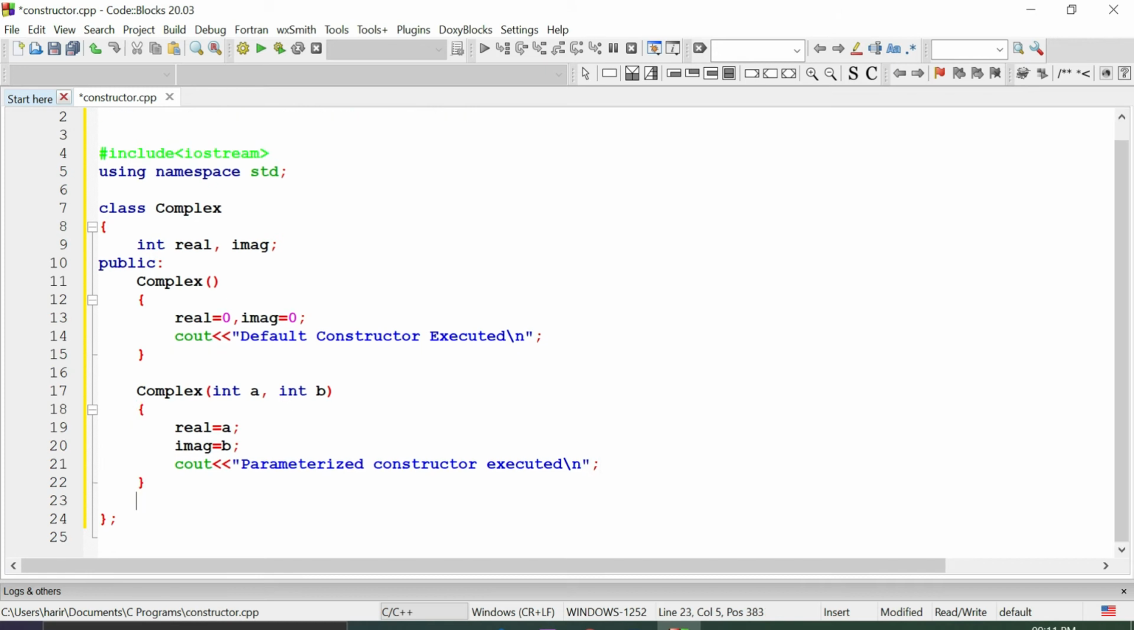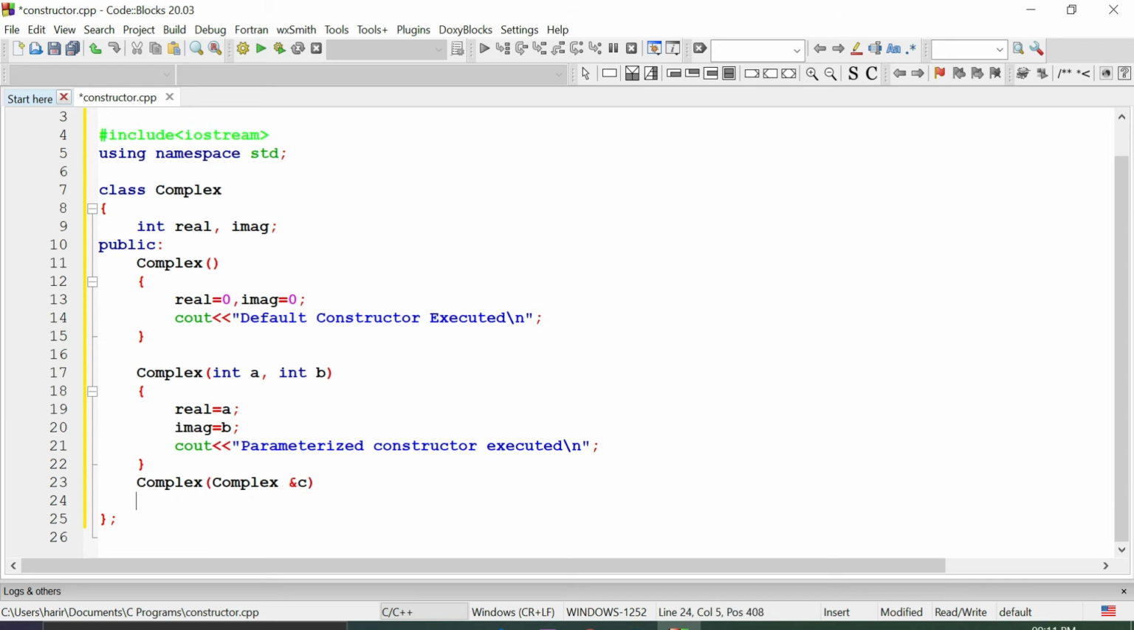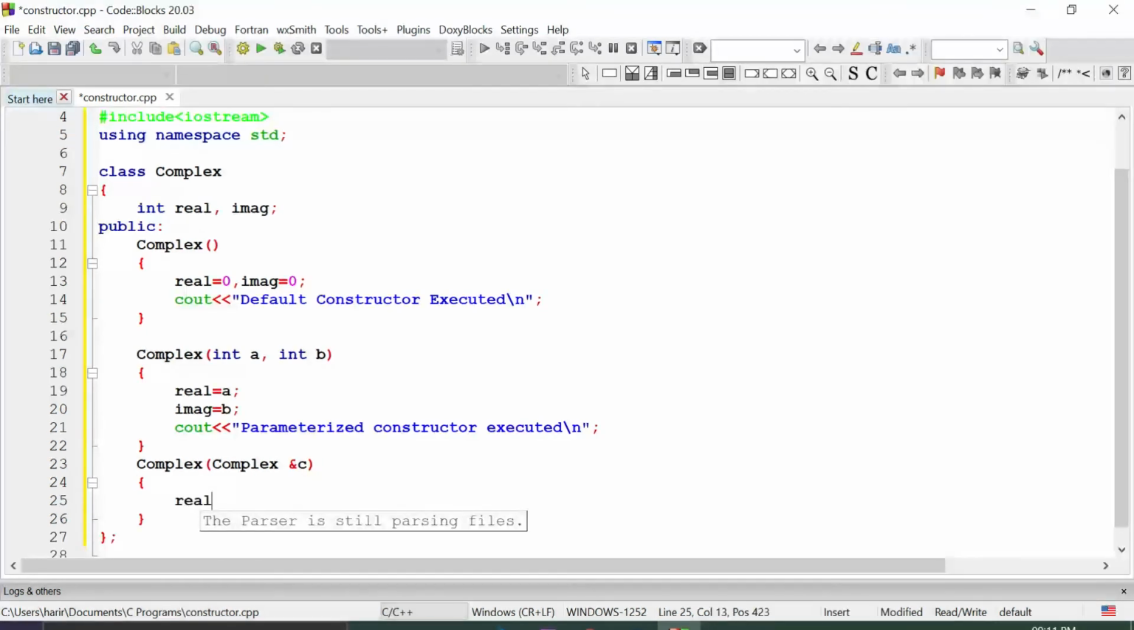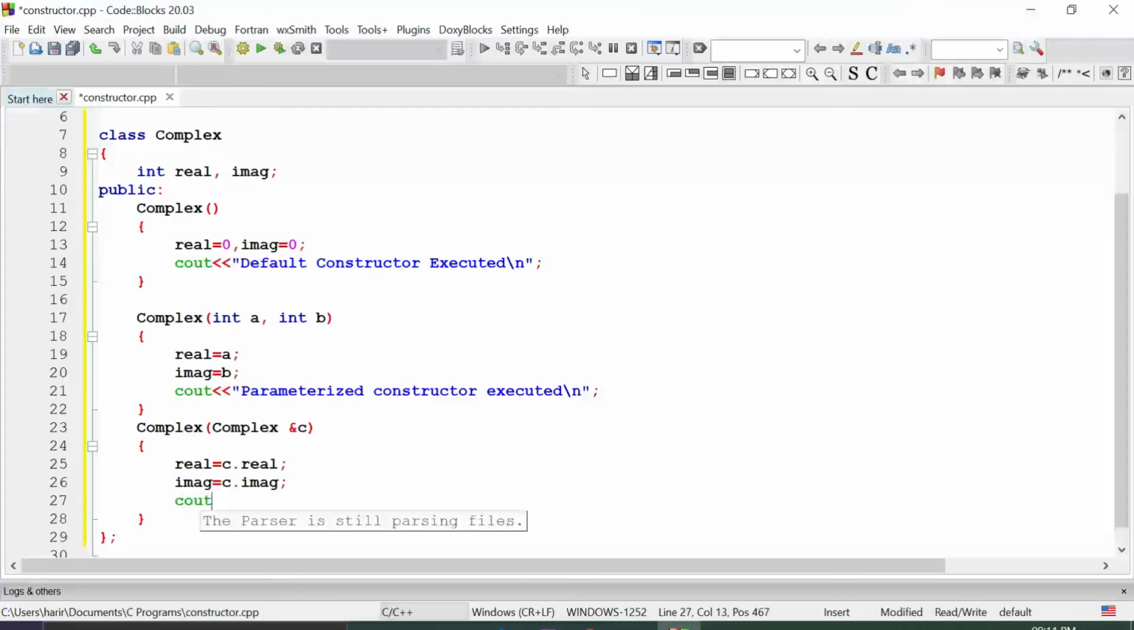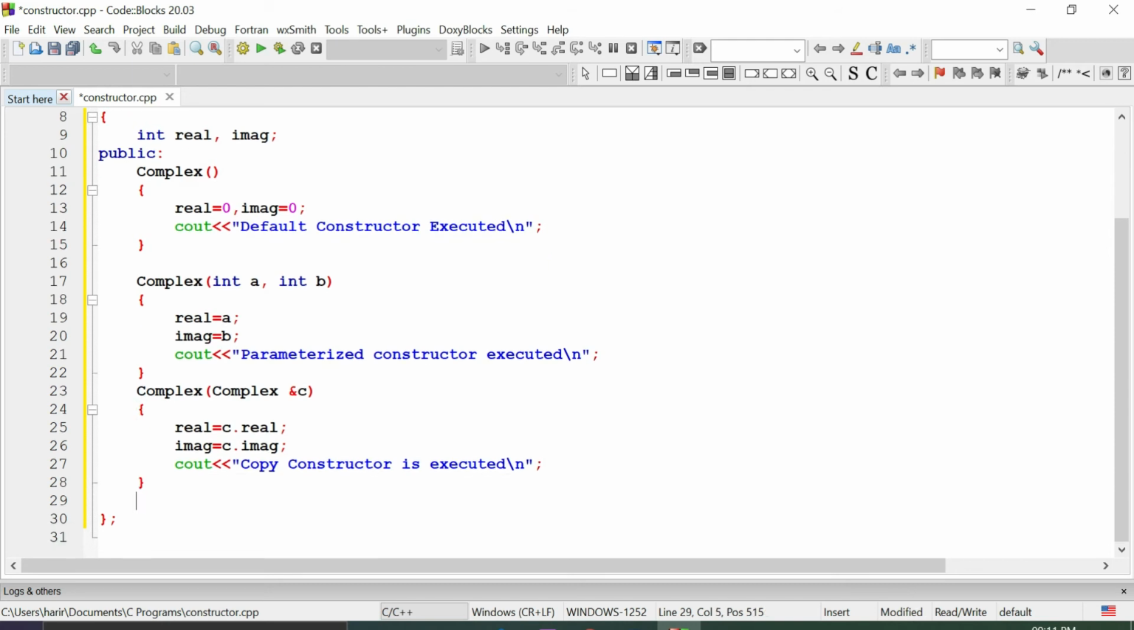Next I'll write one copy constructor as well, complex, this is complex ampersand c. I'll write real is equal to c dot real and imaginary is equal to c dot imaginary. And here I'll write an output statement which says copy constructor is executed. This is about constructor functions.